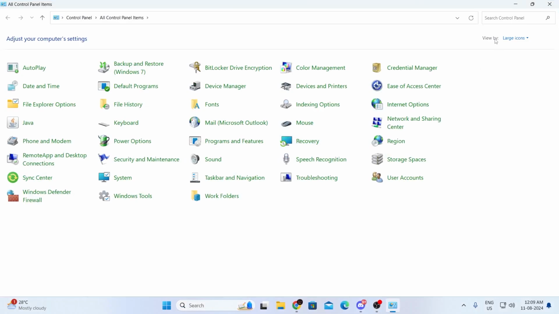From here, make sure View By is set to large icons. Then you want to click on Backup and Restore, Windows 7. I know it says Windows 7, but don't worry, it will work for Windows 11 as well. So just go inside this.